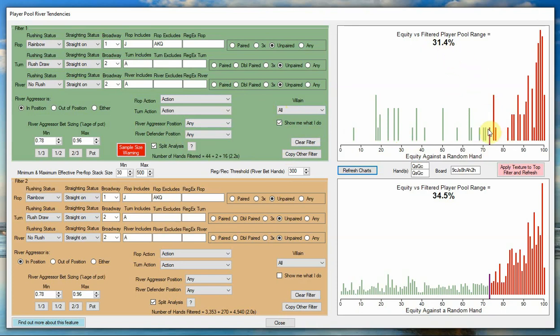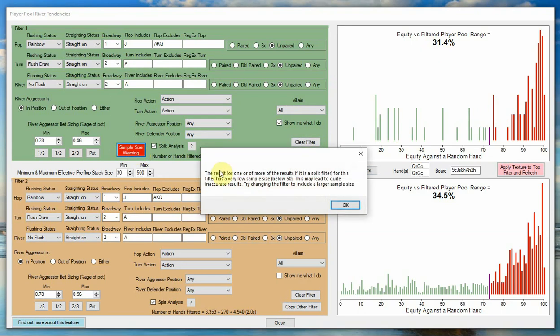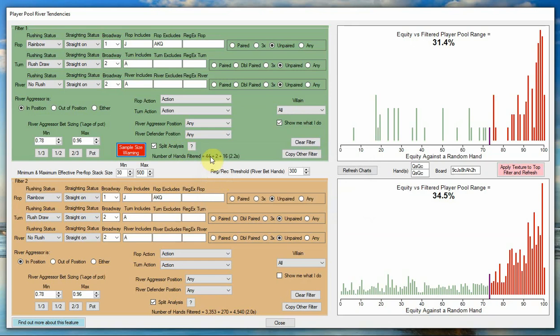You can see it's saying 31.4. It's given us this sample size warning here, which if we click on that, it tells us the result, or one or more of the results if it's a split filter, which it is, for this filter has a very low sample size below 50. This may lead to quite inaccurate results. Try changing the filter to include a larger sample size. You can see we've only got 44, 2 and 16. So that might not be that useful in terms of sample size issues.